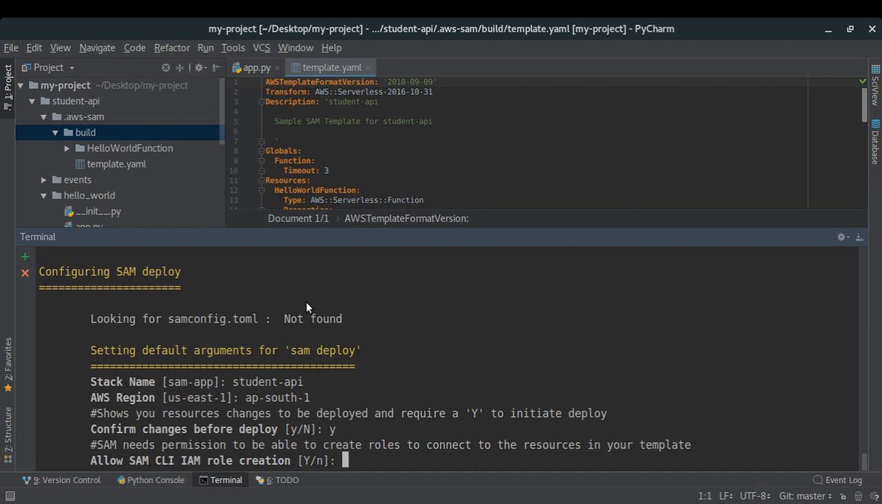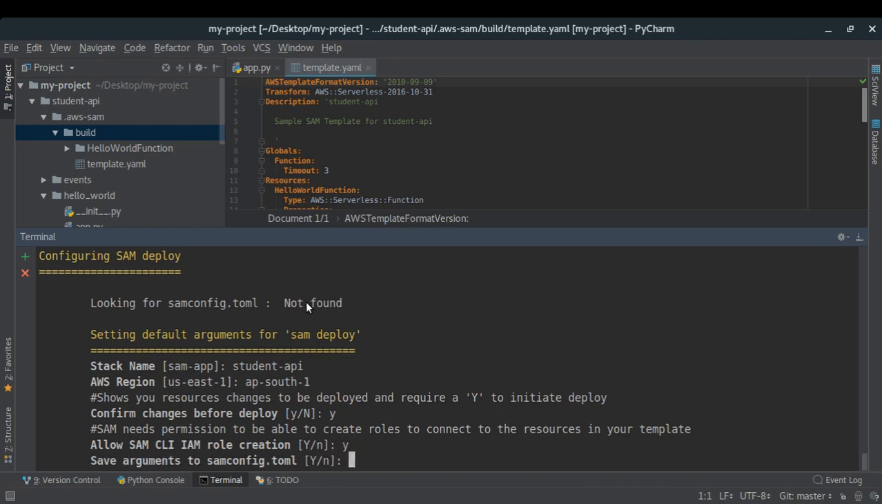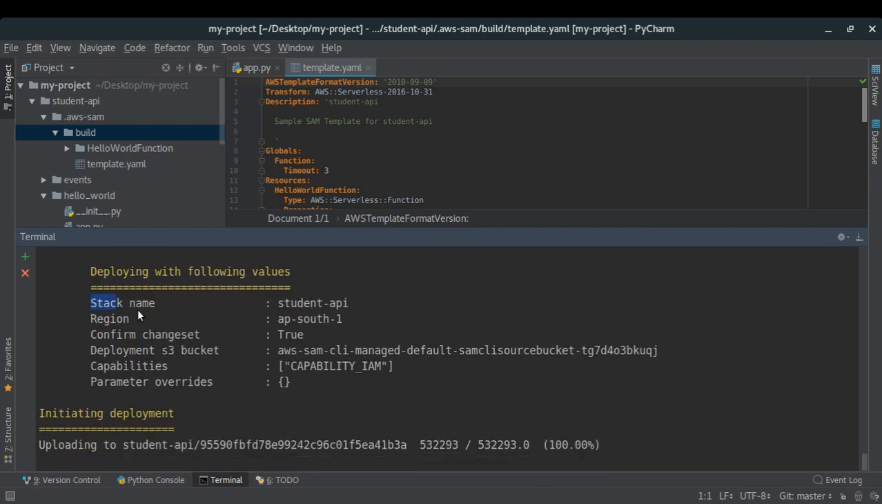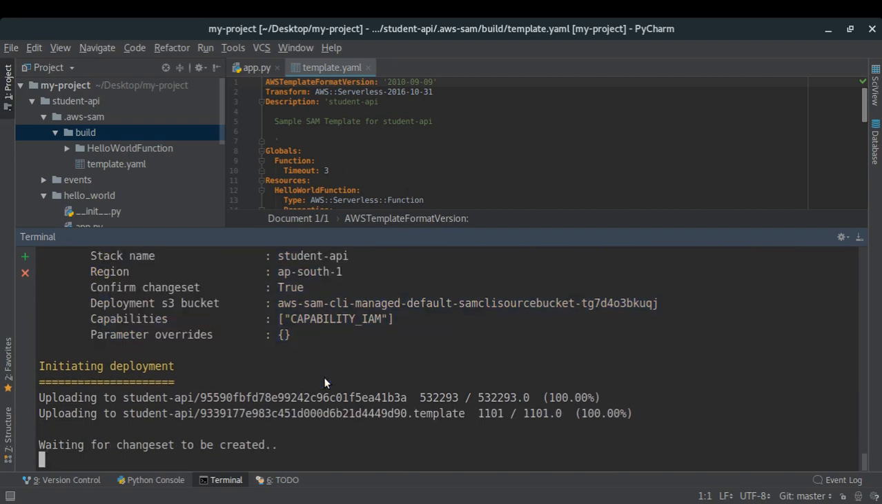Right, so now SAM CLI is going to create some resources, which is some IAM roles, which will be used for allowing SAM CLI to upload to S3 or make some changes to your CloudFormation stack and all. So we're just going to allow it and save the arguments to a config file. Sure. Now these are the final things that are happening. So now it is uploading my code to some S3 bucket, so that is also fine.